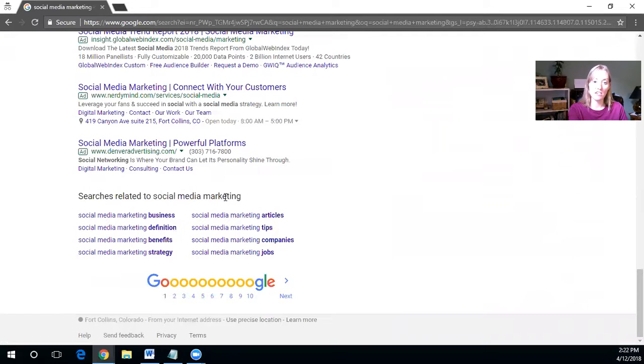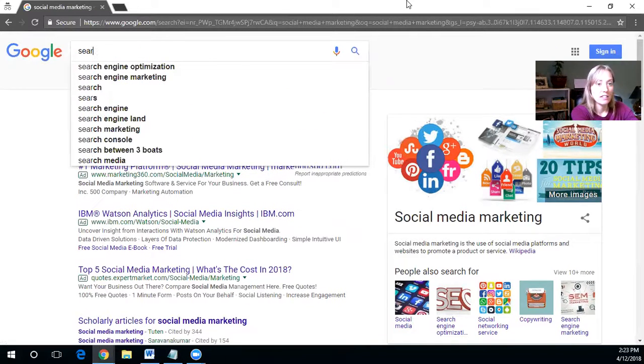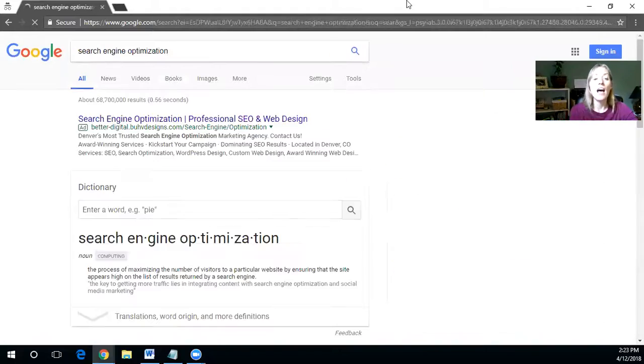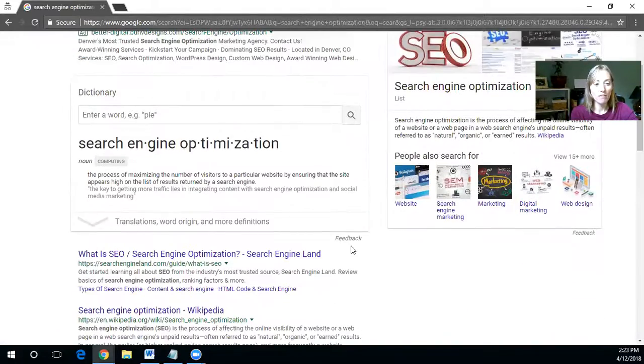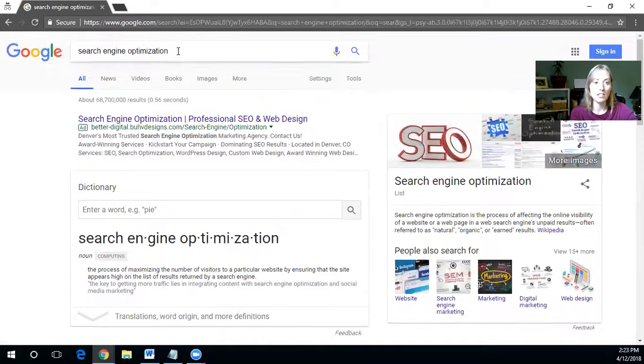So search is related to social media marketing. In case you forget to take a look and record it as you're typing it in, you can always scroll down to the bottom here and see some of the examples that Google is giving. Now, an example of when this worked is for, let's do search engine optimization, actually keyword research, I think it is.